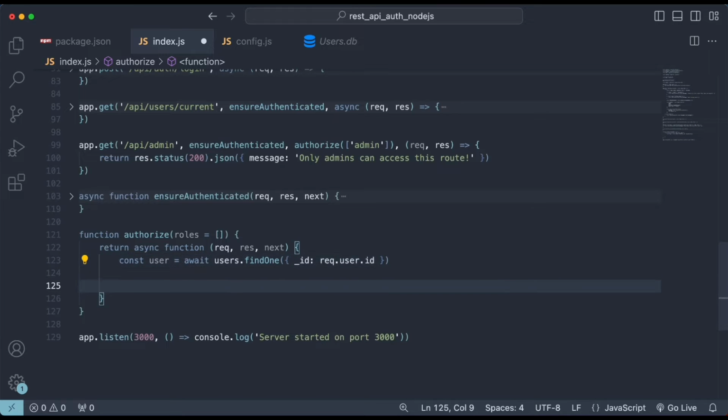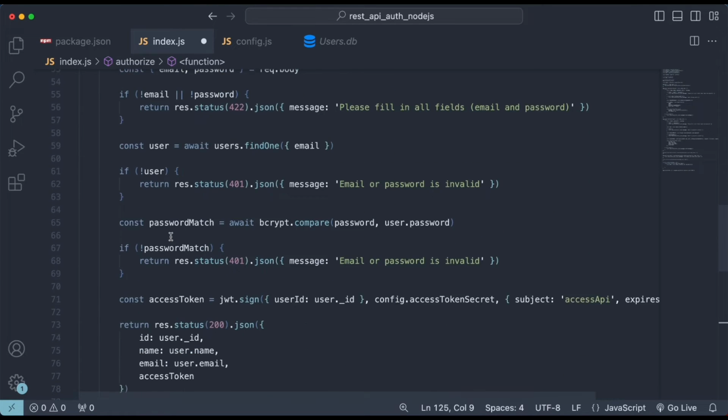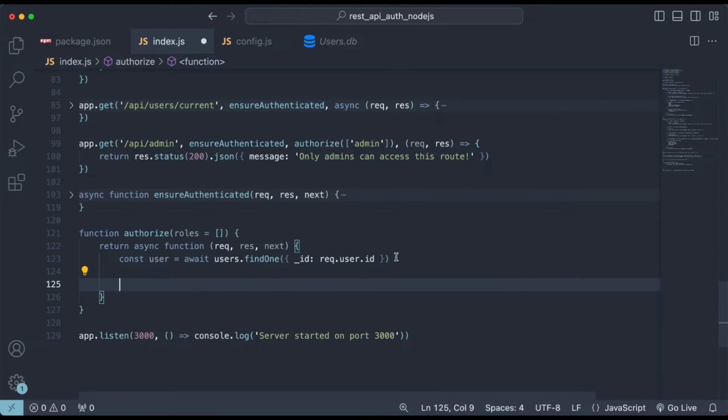We could add the role inside the access token payload here, along with the user ID. So inside the authorized middleware function, we could grab the user role from inside the access token and not make a call to the database. But as a personal choice, I prefer to make a call to the database because it's more secure than passing the role on the access token. But feel free to use the way you prefer.